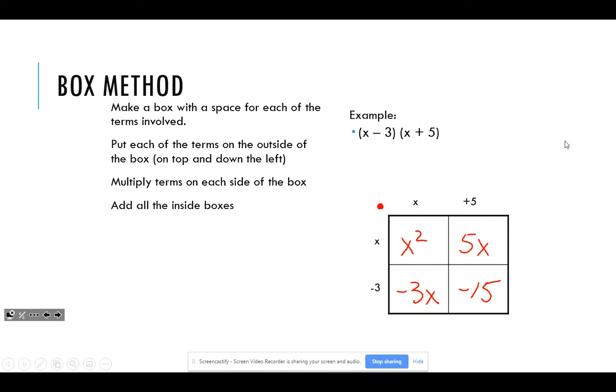From there, you'll add all the insides of the boxes, and that's what I've done here with x squared minus 3x plus 5x minus 15. And again, you can see I have like terms in the middle that I'll combine them all to get x squared plus 2x minus 15.